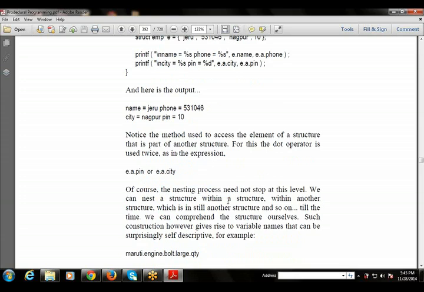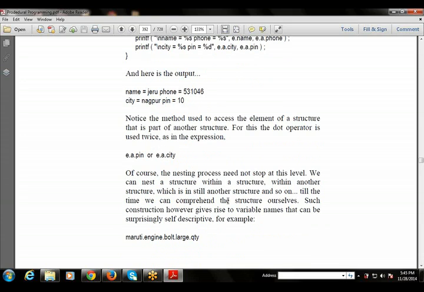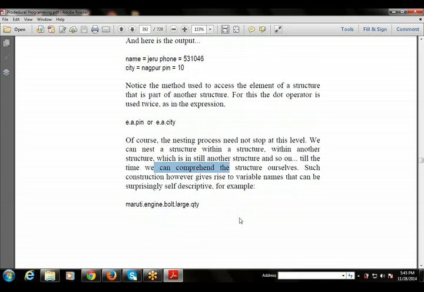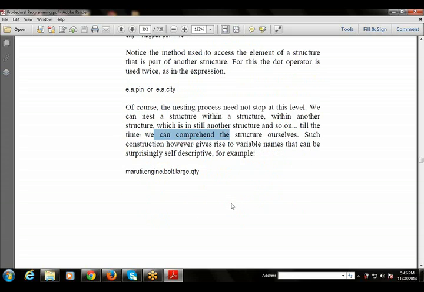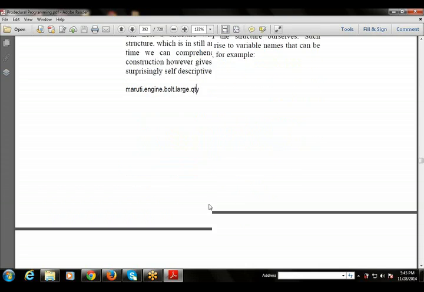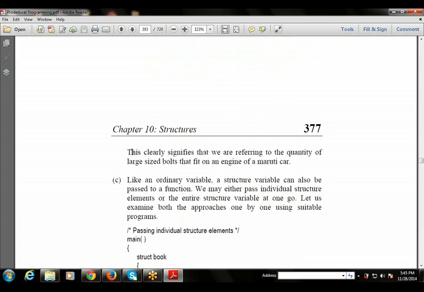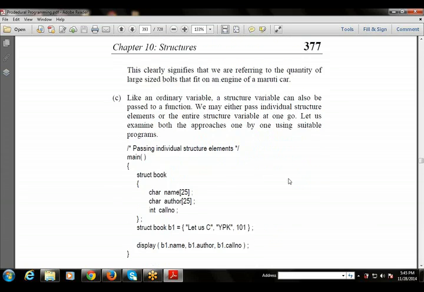Of course, the nesting process need not stop at this level. We can nest a structure within a structure, which is within a structure which is still another structure, and so on, till the time we can comprehend the structure ourselves. So we can define n number of structures within n number of structures. Such construction, however, gives rise to variable names that can be surprisingly self-descriptive. For example, this one. These are multiple structures accessed by using different dot operators. This clearly signifies that we are referring to the quantity of large size bolts that fit on an engine of a Maruti car. So this is the example.